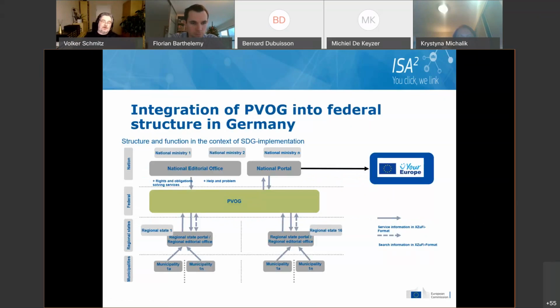to the Europortal. If you look at this schematic structure, the municipalities provide their information to the federal state level, usually via integration of the same content management systems. The regional or federal state levels provide this information via XSUFI to the main data pool. The National Editorial Office adds the rights and obligations and the help and problem-solving services. The national portal in Germany accesses this data pool with all the public service descriptions and provides the needed information to the Europortal. This means it provides a crawling source, the metadata, and so on.